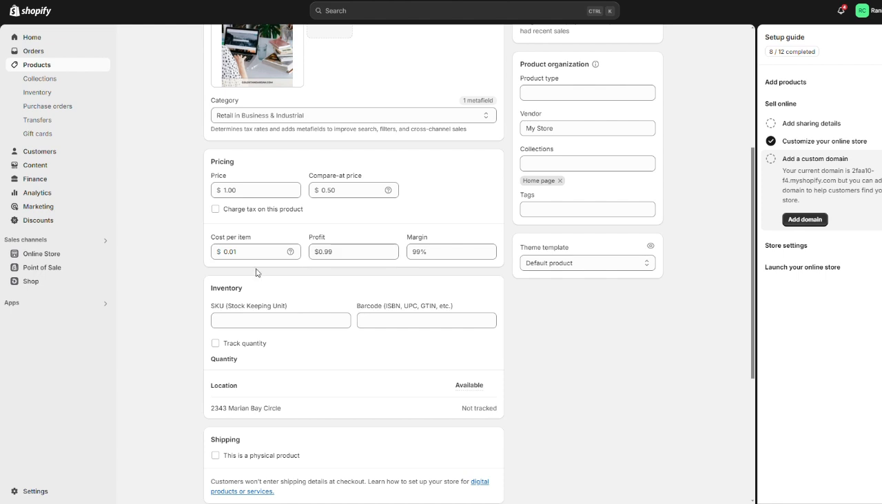And in this section, you'll also want to decide if you charge tax or not. And then this little section is just to help you track your profit margin and how much you're actually making off of these products. So because this particular one is a digital product, the cost per item to create this is super low. I just set it at a penny so that my profit is 99 cents. My margin is 99%, super good.